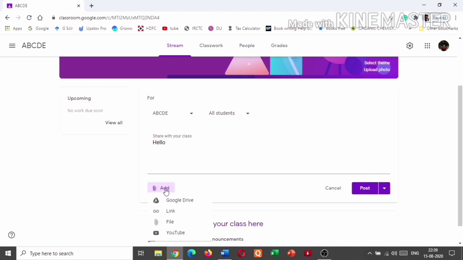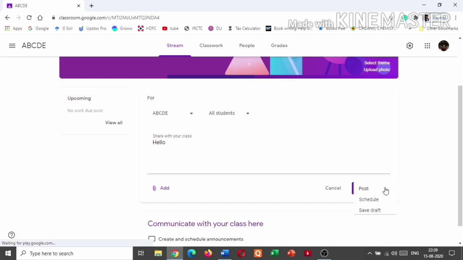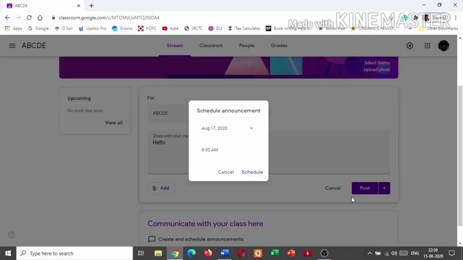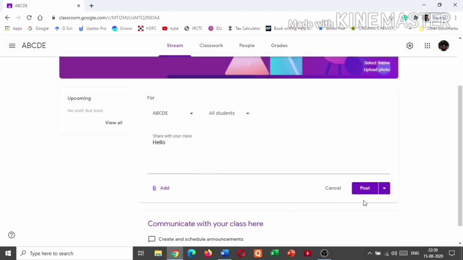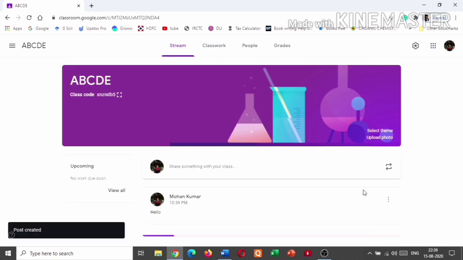Now you can click on add, and you can add any Google Docs, any link, any YouTube video, and then you can post it. You can schedule it, or you can save it as a draft too. If you want to schedule your post, then you have to click on schedule, and then you can select any particular future date, and you can also set your timing and then click on schedule. I'm not going for it, I'm just canceling it, and I'm simply posting this to my class.